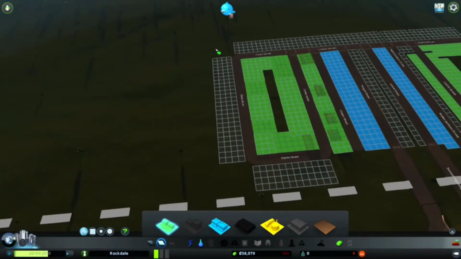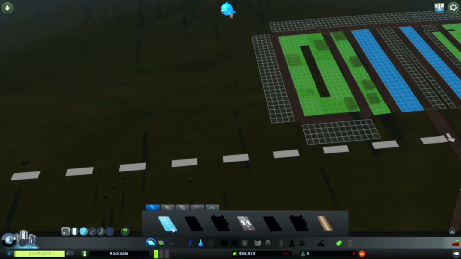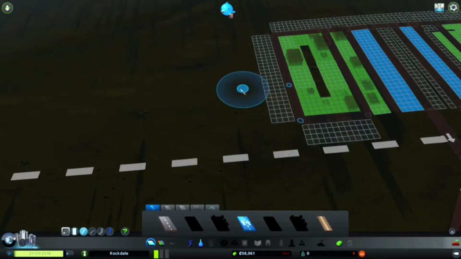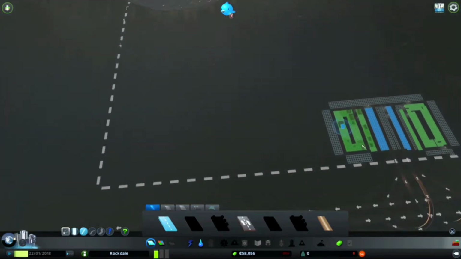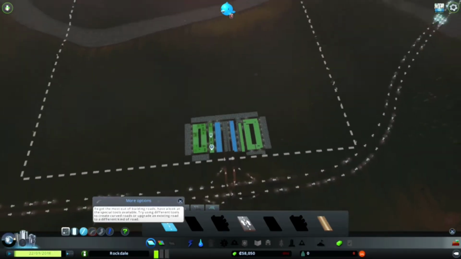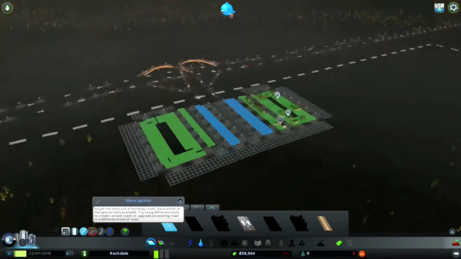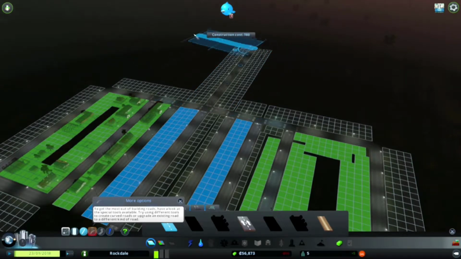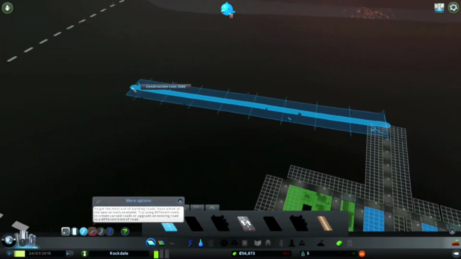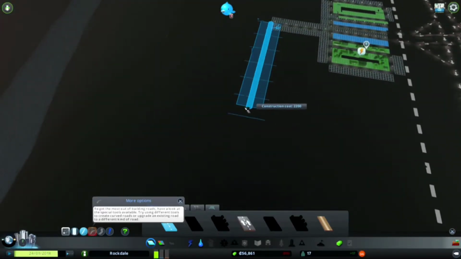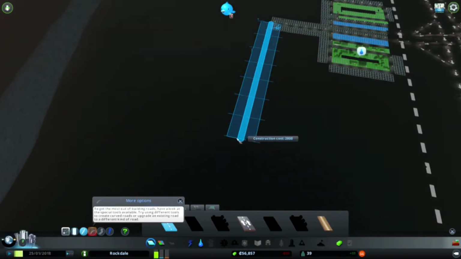I'm gonna make another road that leads... Let's make another road. We're gonna have a two lane, one way road. I'm trying to think of how I'm gonna do this. All right, it's one way. Up here, I'm gonna go way down here. Right about here.